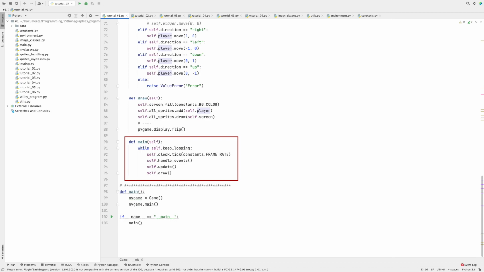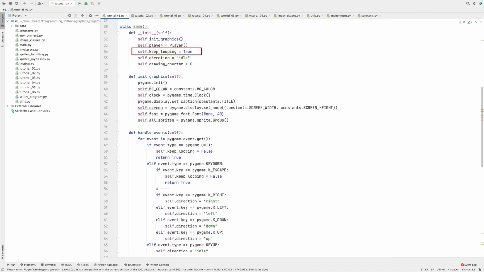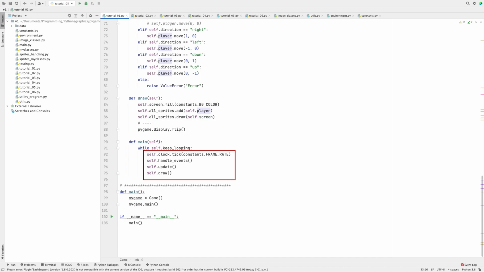Now let's look at the main function of the game class. You can see that up there on the screen. As we saw when we looked at the initialization function of the game class, self.keep_looping has been set to true. Because of this, the while loop is entered. I set the frame rate to 40, but you can fiddle with that. I found that anything between 10 and 60 works fine.